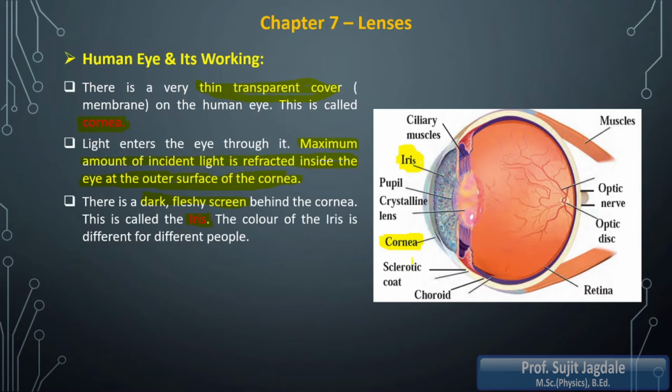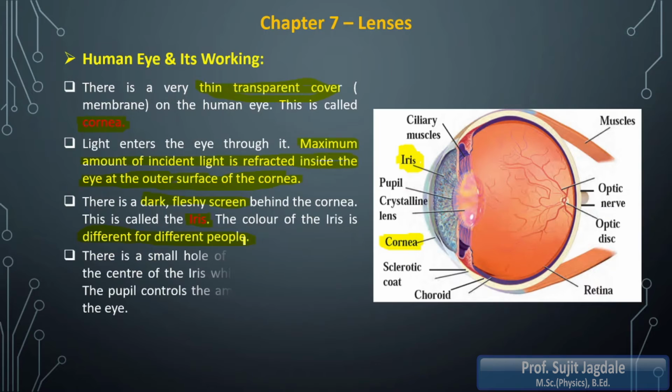The iris is a colored part, and the color of the iris may be different for different people. If you look carefully at each and every person, some people have differently colored eyes, like blue, bluish, or sometimes brownish. That is the color of the iris, which is different for different people. It is the dark fleshy screen present behind the cornea.